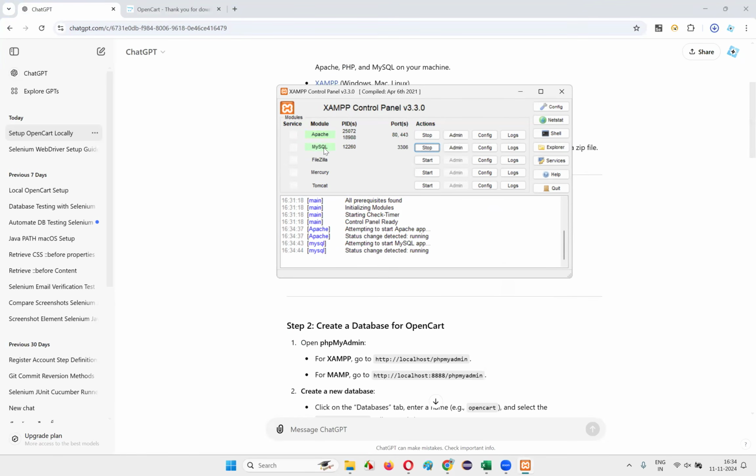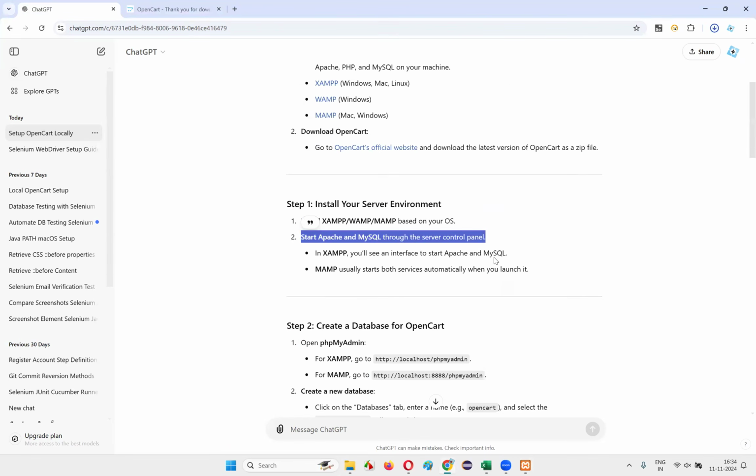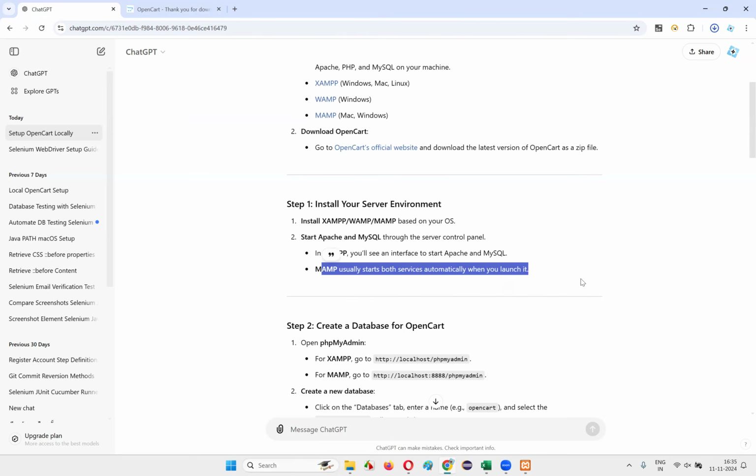Now Apache server and MySQL database are running in my machine. DBMS software is running. MySQL is a DBMS software. Apache is a server, which can be used for setting up the server. This is for setting up the database. This is a database management tool, DBMS. In XAMPP, you will see an interface to start Apache and MySQL.